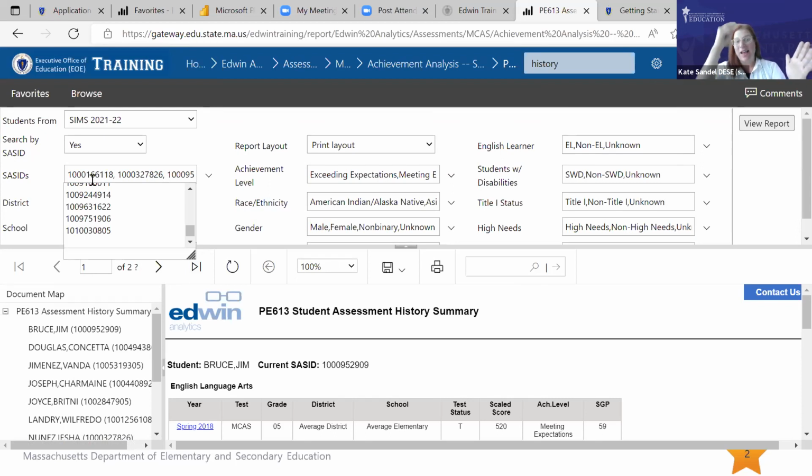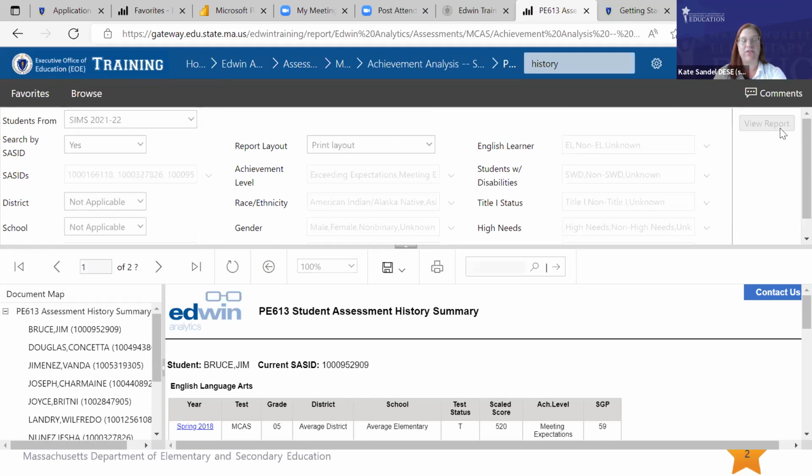Because I copied it from Excel, they're all appearing on a separate line, so they're able to run. But as I said, if you had them comma separated, that's worked fine for me. Those are the only two ways I've tried it. I've also manually typed them in multiple times, and that works as well. And then you just hit view report once you've done that.